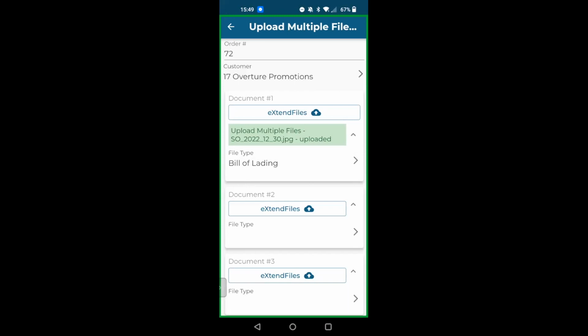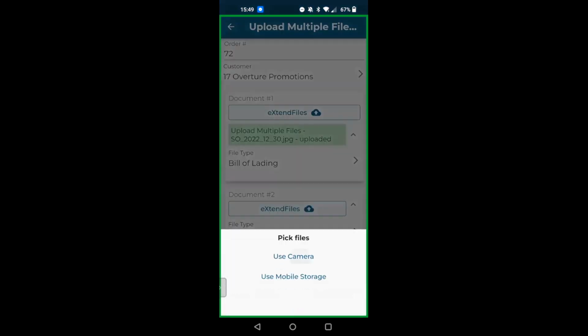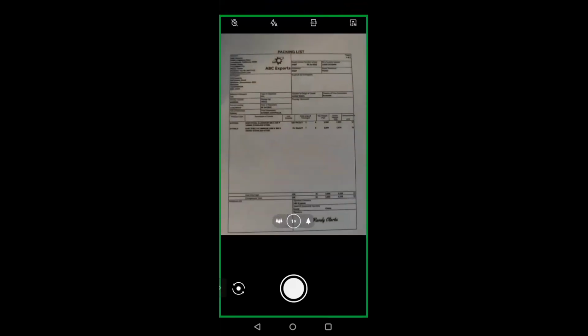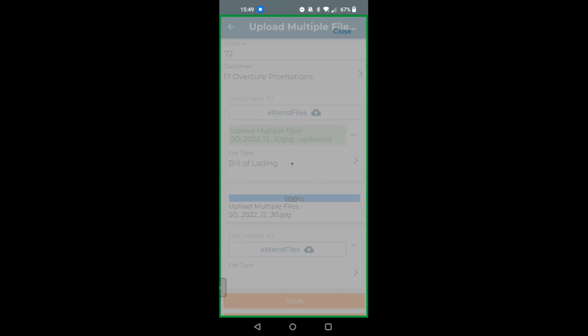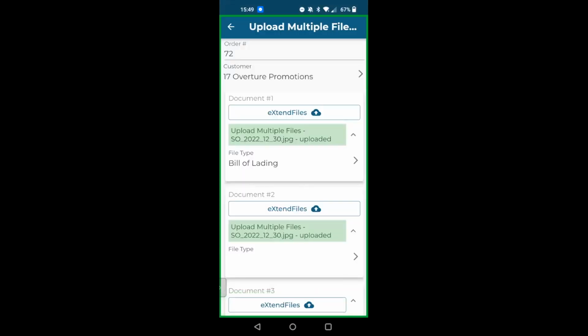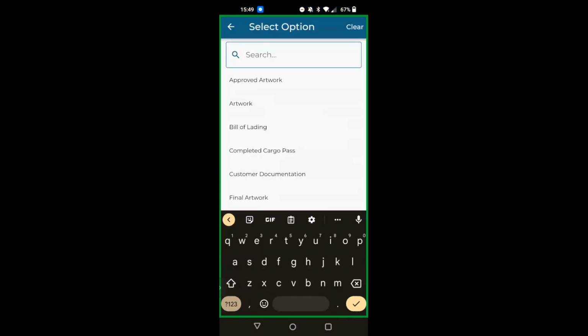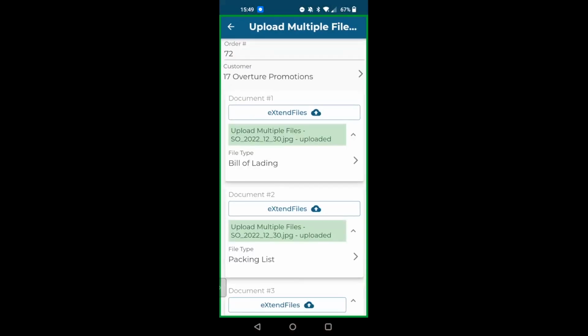Now I can move on to my second document, clicking the second EXtendFiles button under document 2, once again using my camera, take a picture of the packing list, approve that, upload it, and once again set the file type classification once it lands. In this case, this was a packing list. I can search my list. There it is, packing list.